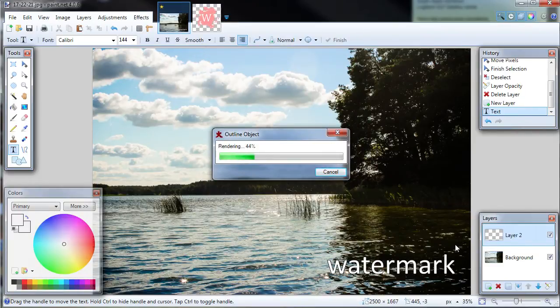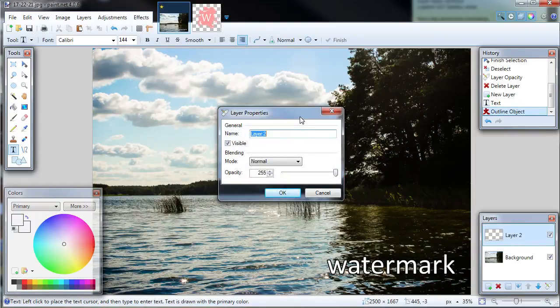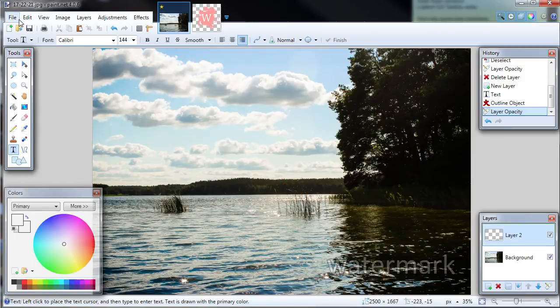Open the watermark layer properties by double-clicking on the layer, or by pressing the last button on the layers table, or by pressing F4. Lower the opacity. You can now save your image, but last tip, if you are going to do this a lot, I recommend to save your watermark, so you would need to just copy it, not to redraw.